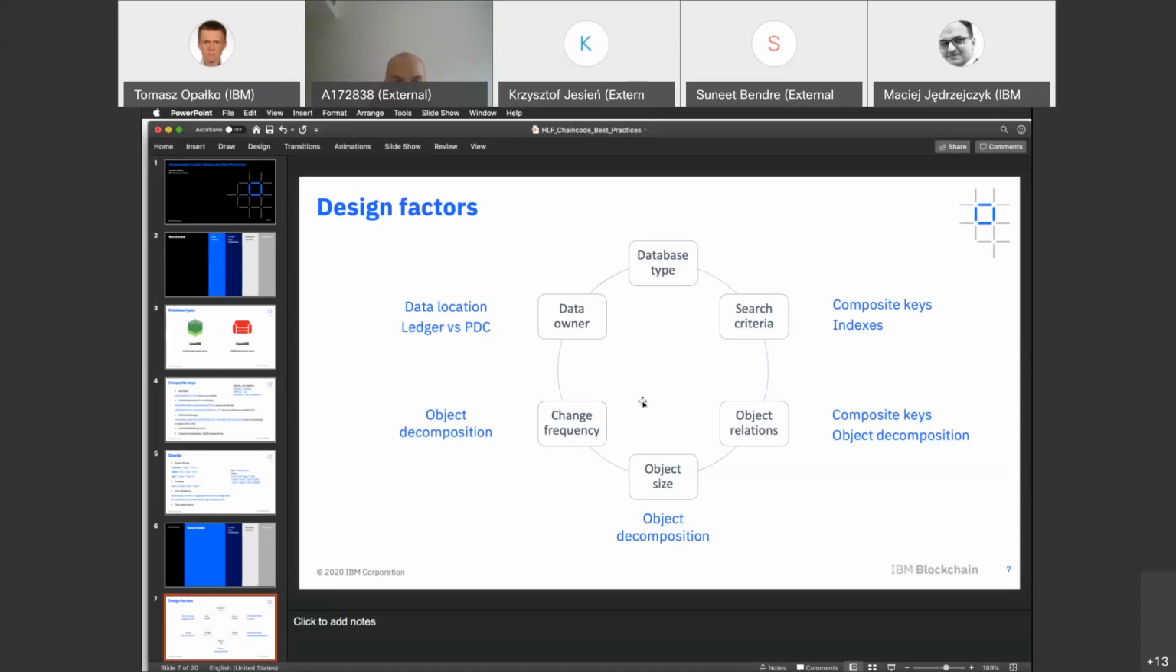Okay, so those are the factors that you should take into consideration when designing your data models.